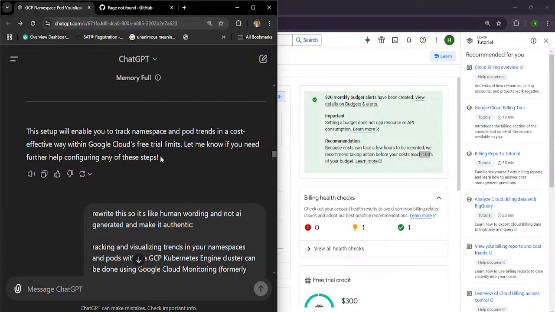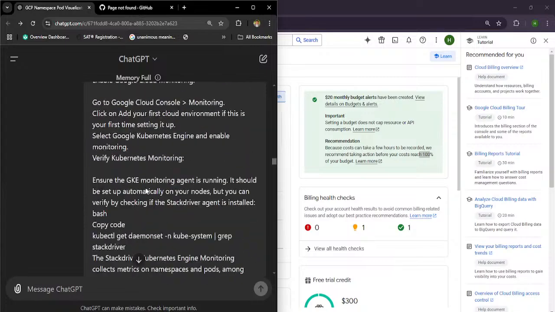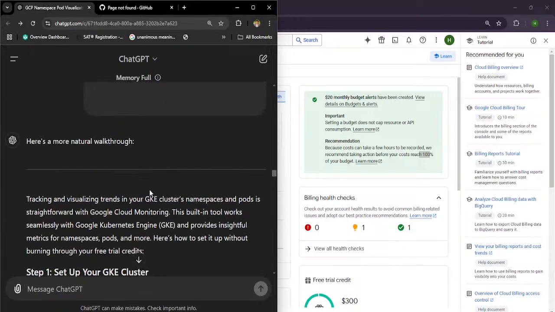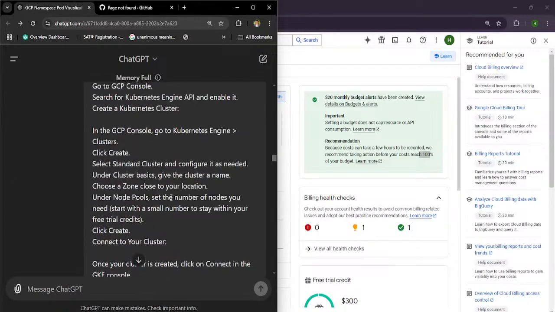This setup will enable you to track namespace and pod trends in a cost-effective way within Google Cloud free trial limits. And basically, what you want to do afterwards is save up cost, right?